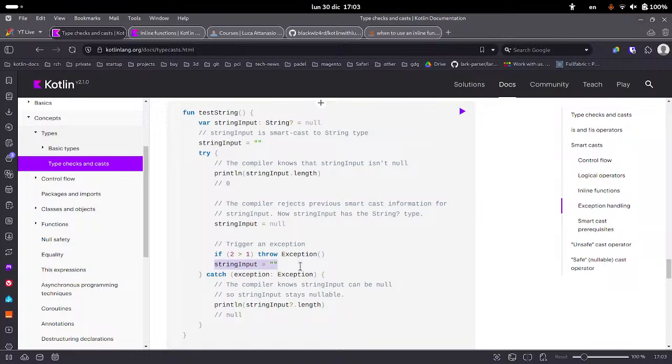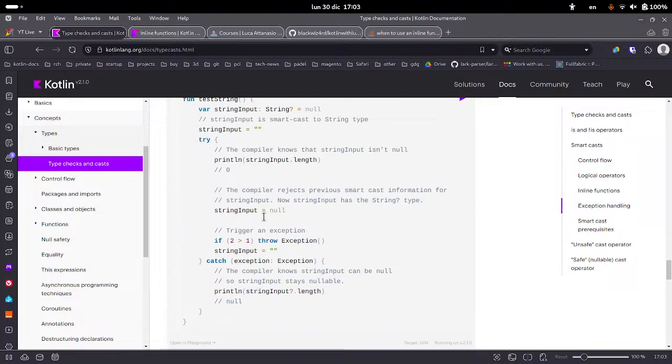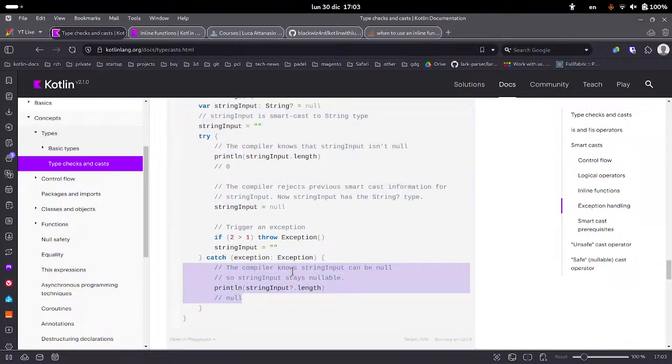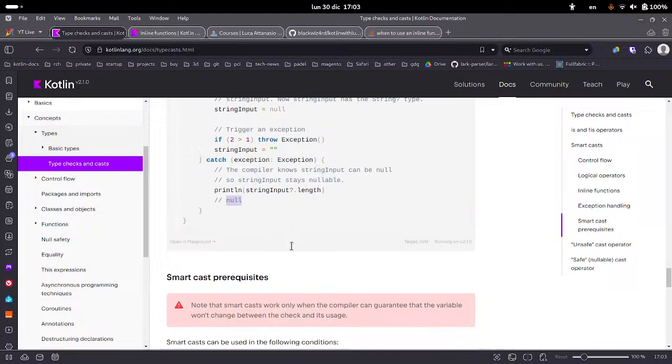So this will not be executed because we're throwing the exception, because 2 is always greater than 1, and then the catch will be executed. So it will execute all this code, and then it will go inside the catch and print the length, but since there is no length, it will print null.